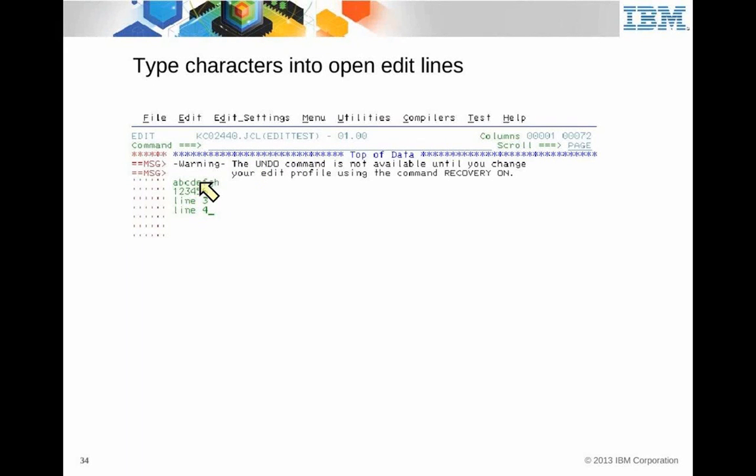But notice that in your case, you have open blank lines. What I would like for you to do is just tab or place the arrow key on the first line and type in something on the first line.